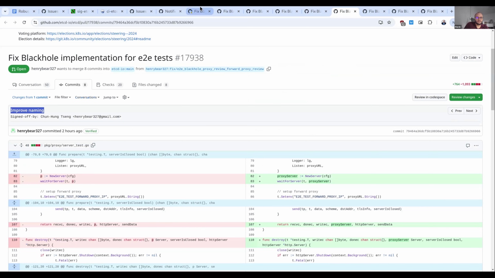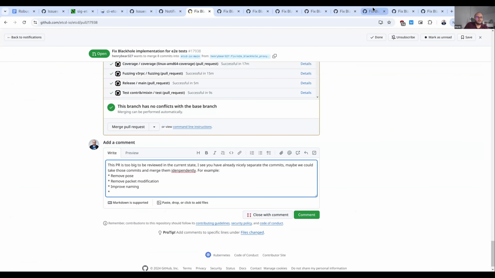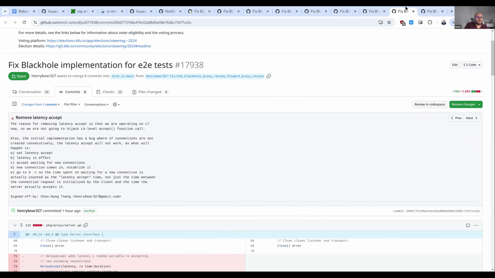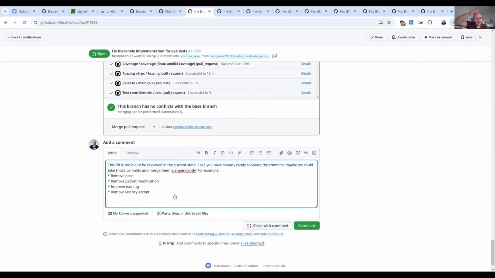Improve naming. Fix this condition and what is that? Remove all latency except for proxy features, seems done independently, before we fix the black hole. Yeah, so I think this is a minimal feedback that we can do at this point.